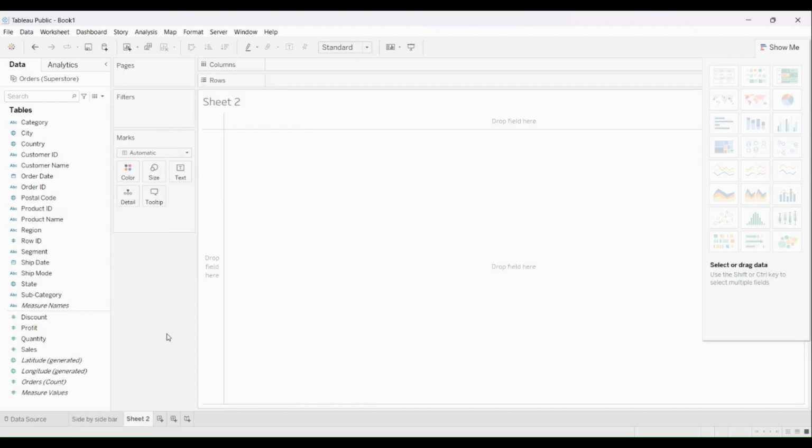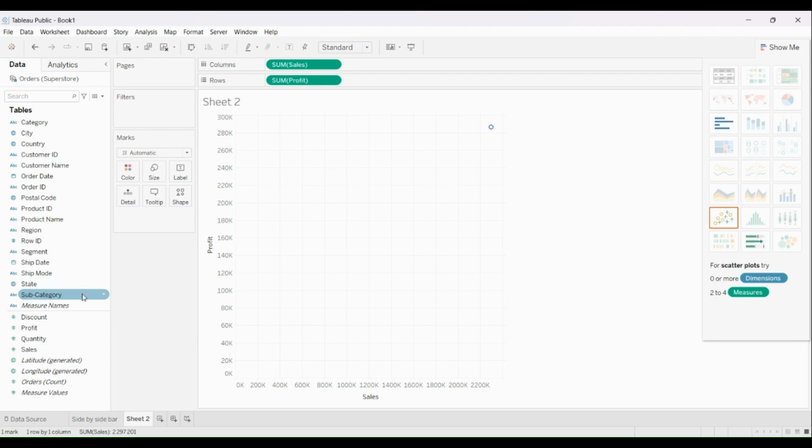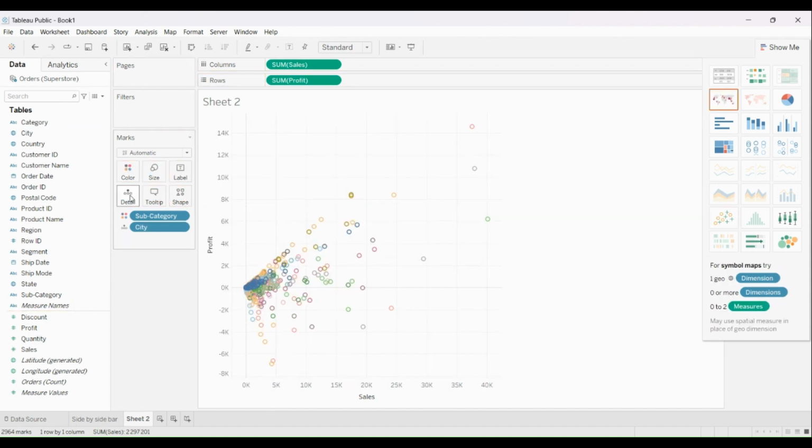Then in this new sheet, I'm going to use the clustering algorithm. To do this, first of all, I'm going to create a very simple scatter plot. So let's put sales into columns and profits into rows, then subcategory into color and city into detail. And as you see here, Tableau automatically chose a scatter plot for this interpretation.